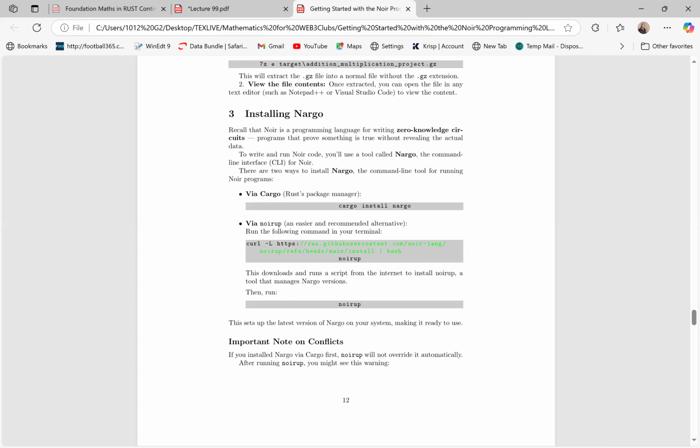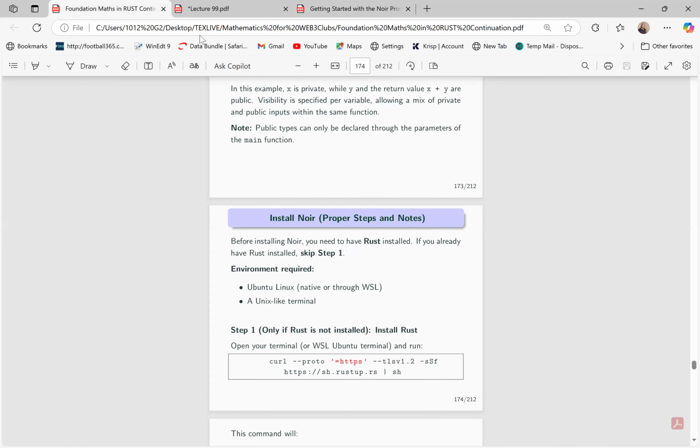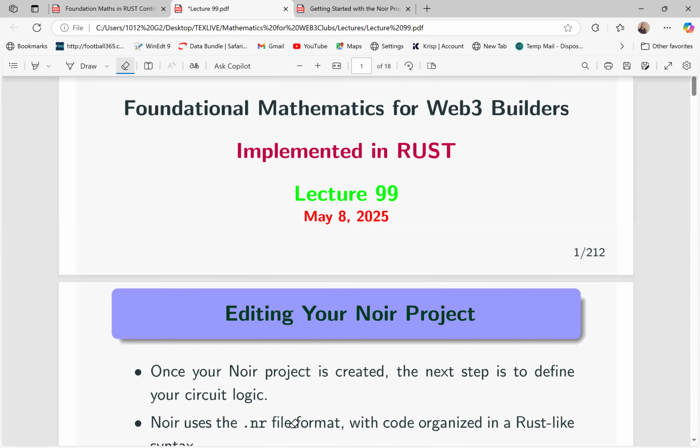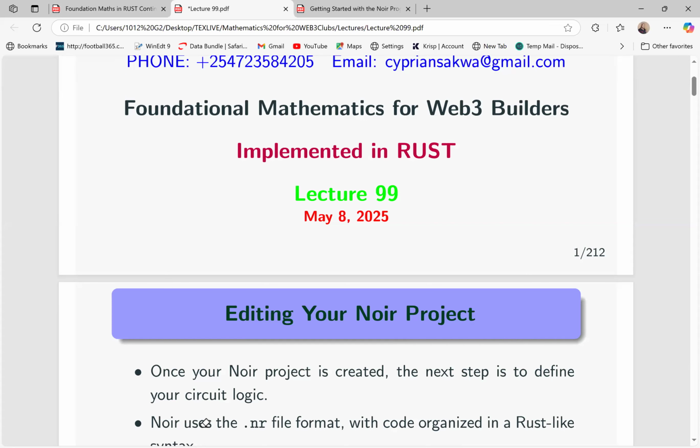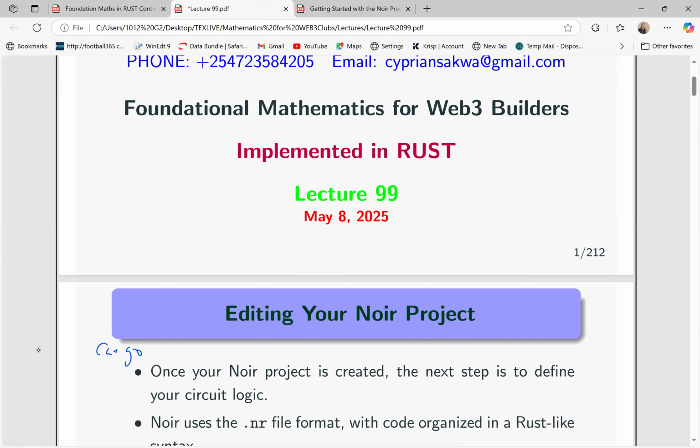Let me write it here so that you can see what I'm talking about. The first is that we install Noir through cargo. After that, we shall install through noirup. This is the most current, the latest Nargo.